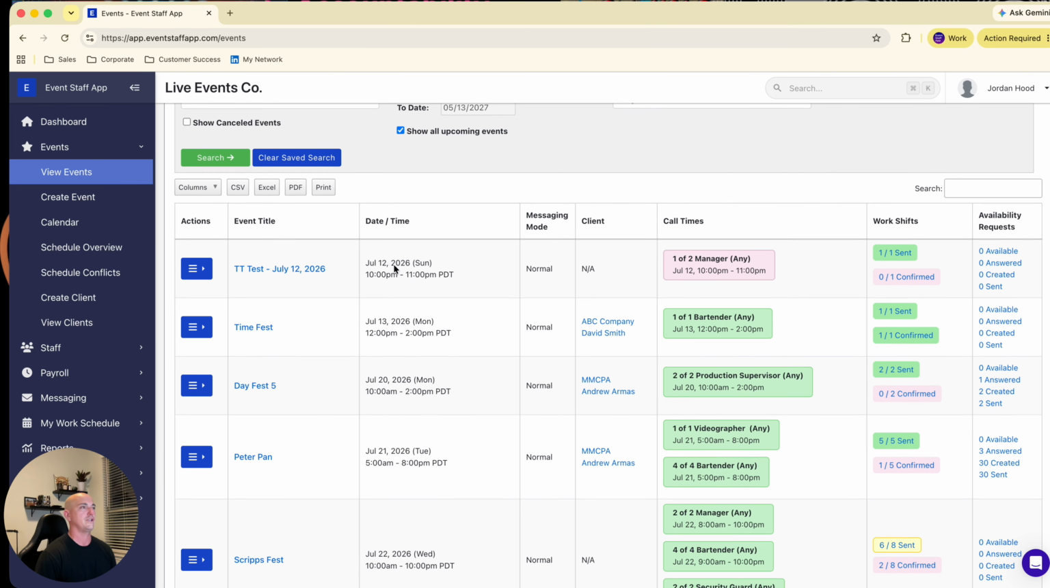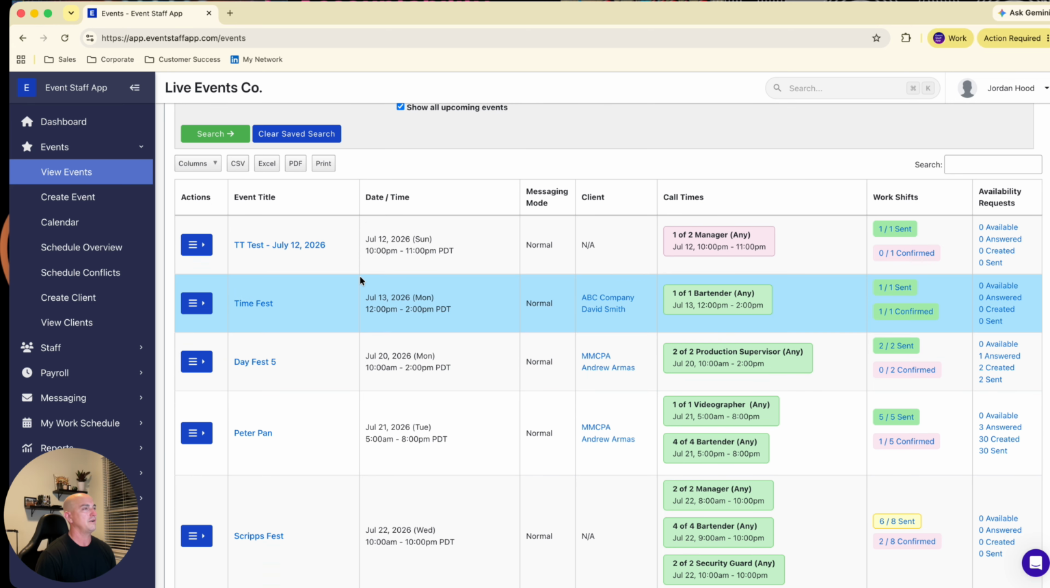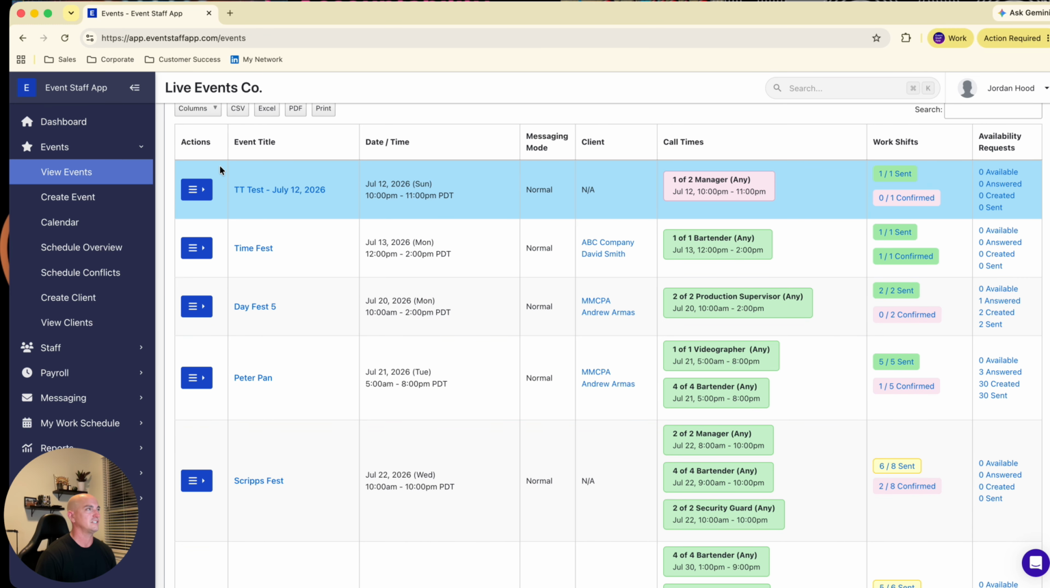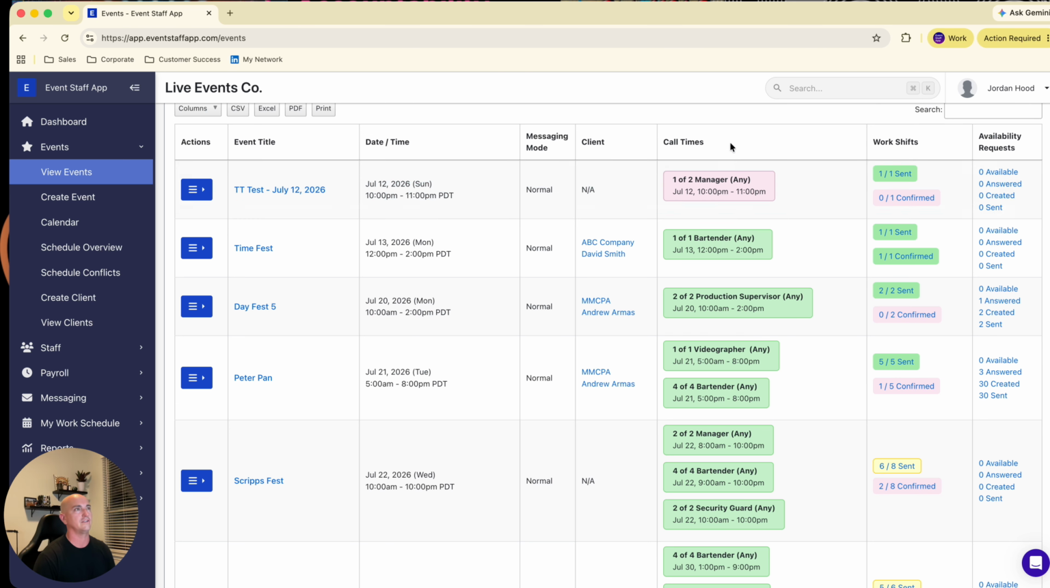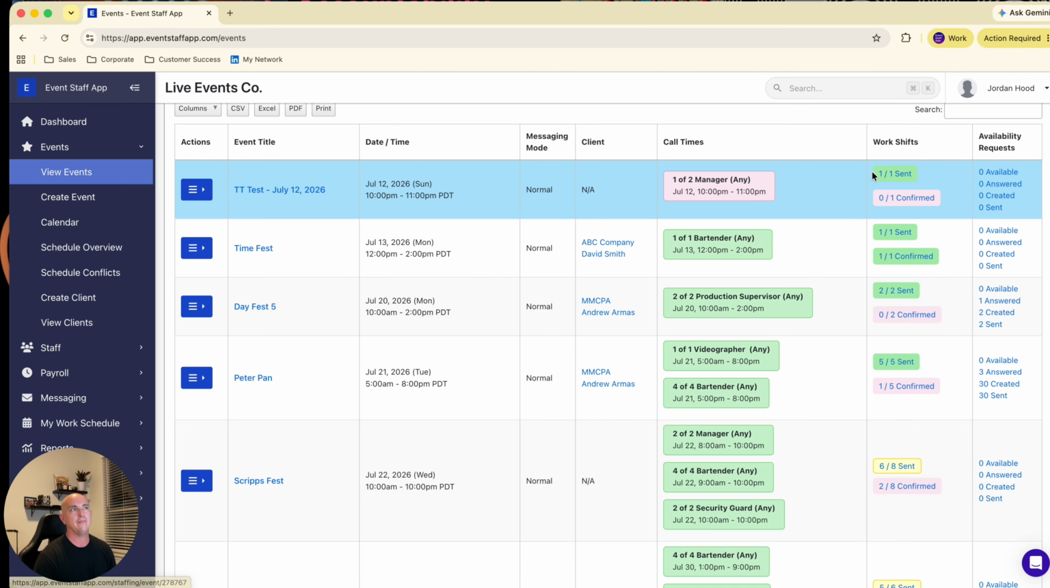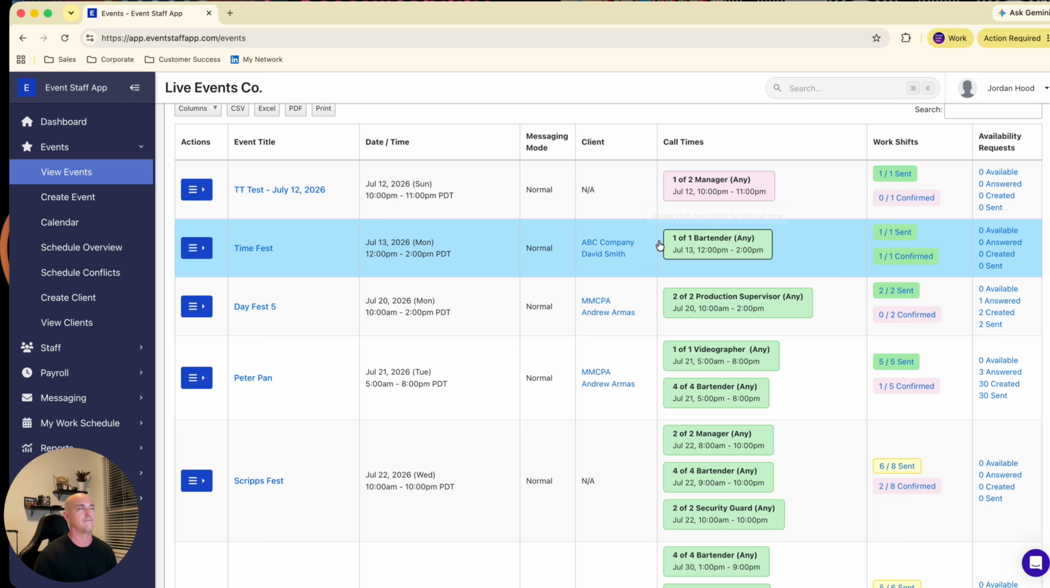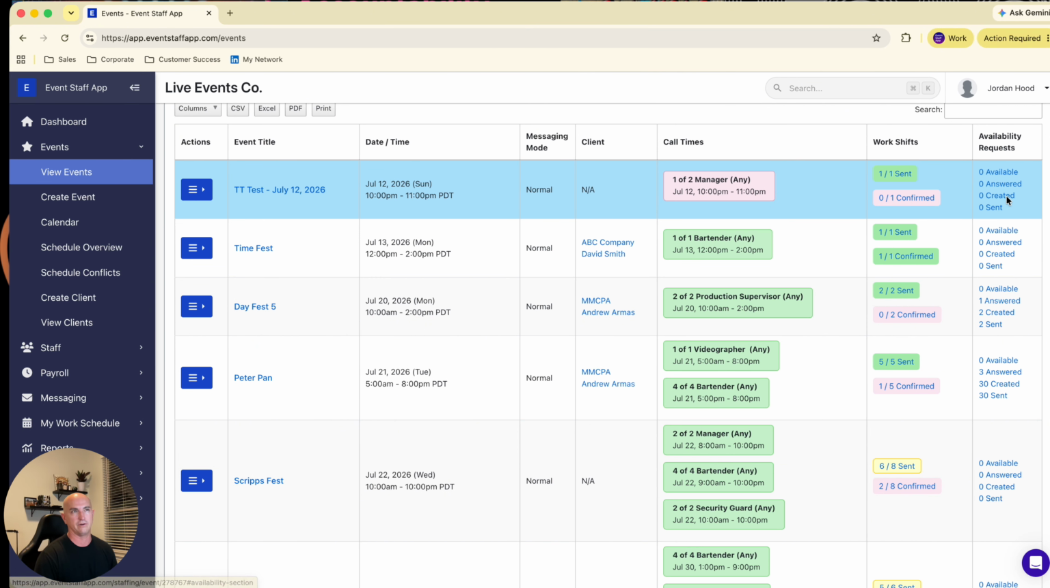This is where you can view all your events, right? All your upcoming events. And as you can see, we have the actions tab. I went over this section on how to create an event in more detail in another video. But basically, you have your actions tab, your event title, date and time of the event, the messaging mode, the client, if you have a client associated to this particular event. All the call times will be listed here. And then the amount of work shifts that we've sent out so far, the scheduled work shifts we sent out, and then how many people have actually confirmed. And then over here, it's all the availability request information.